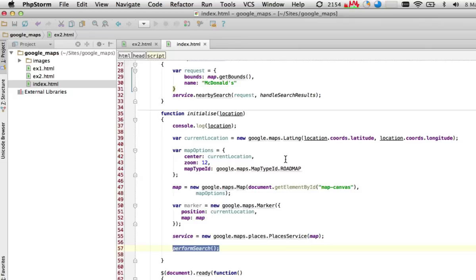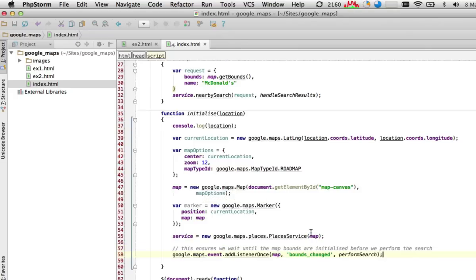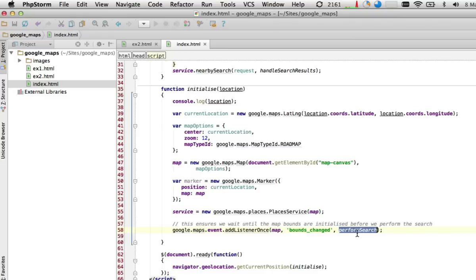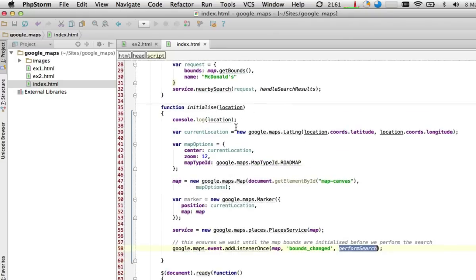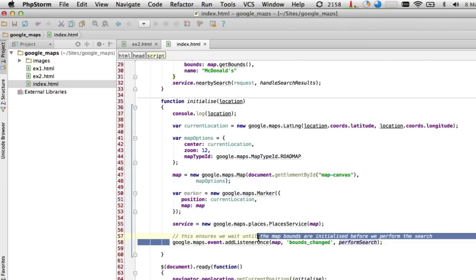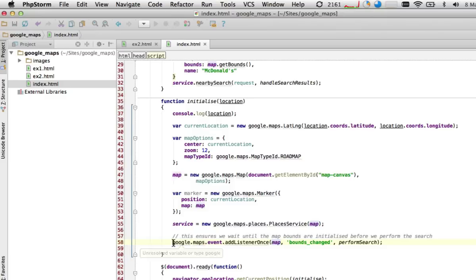Okay, which again I've just taken from one of the existing examples. Okay, which essentially does the same thing. It calls this perform search function, but it does it based on an event listener to wait until the bounds have changed. So what this is going to do is actually wait until the bounds of the map exist before it calls that perform search. So it's a little bit cryptic, but that's just the way we do it.